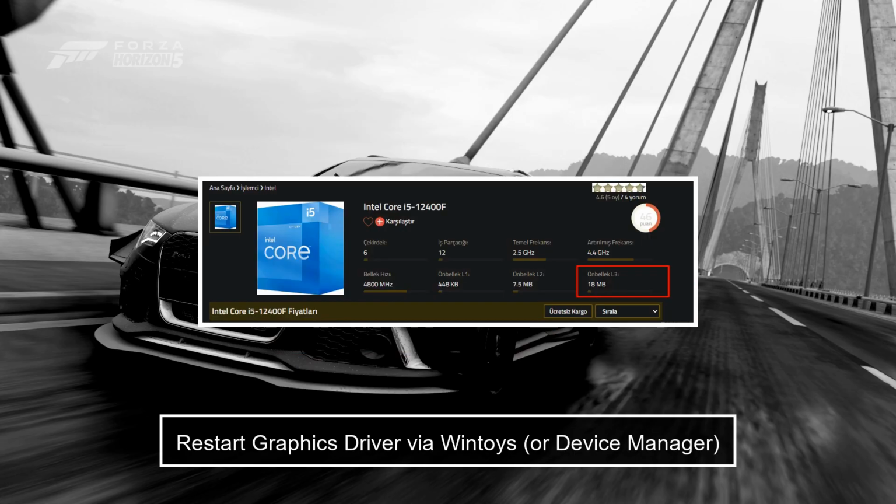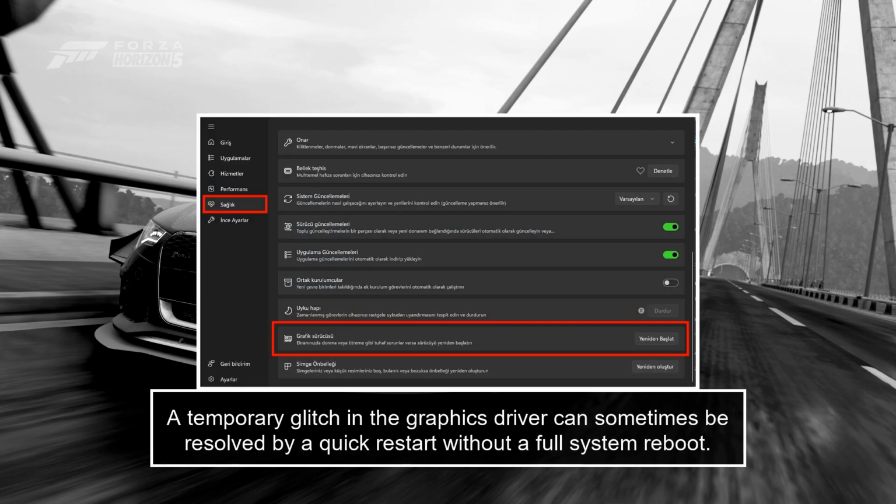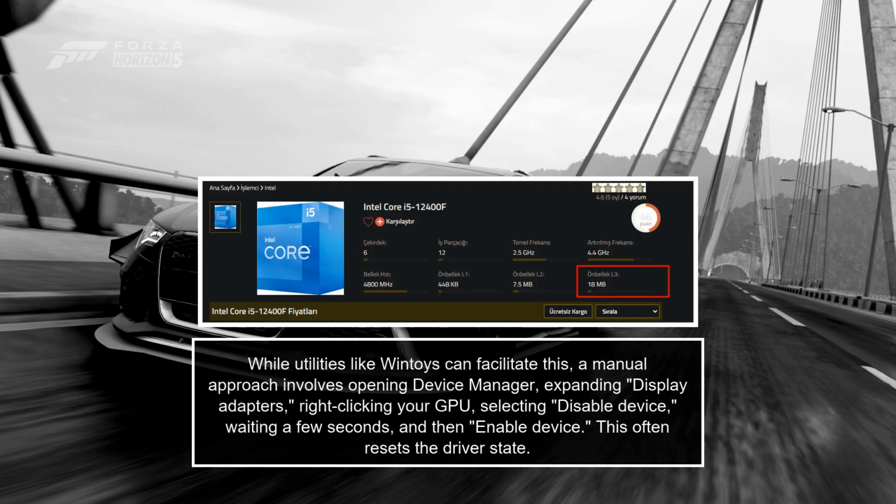Restart graphics driver via WinToys or Device Manager. A temporary glitch in the graphics driver can sometimes be resolved by a quick restart without a full system reboot. While utilities like WinToys can facilitate this, a manual approach involves opening Device Manager, expanding display adapters, right-clicking your GPU, selecting Disable Device, waiting a few seconds, and then Enable Device. This often resets the driver state.